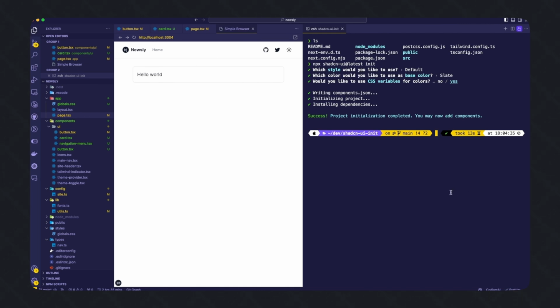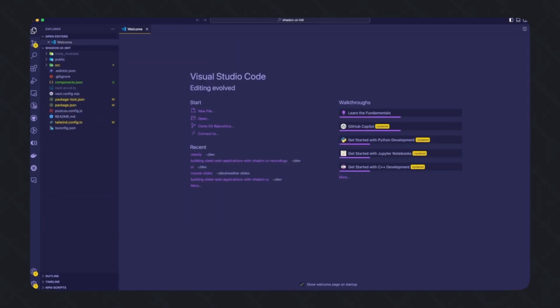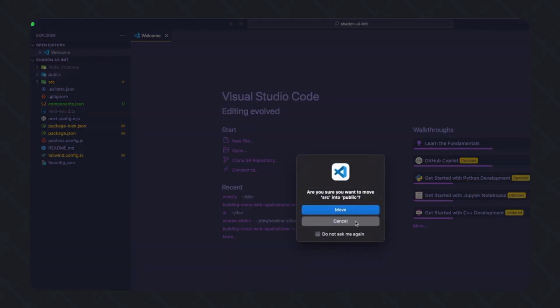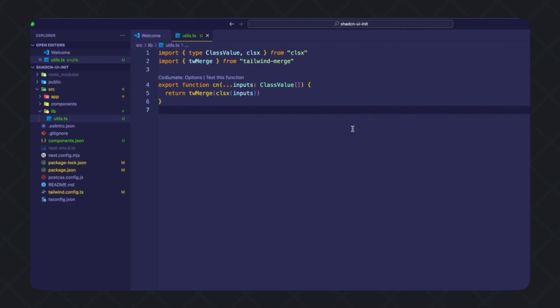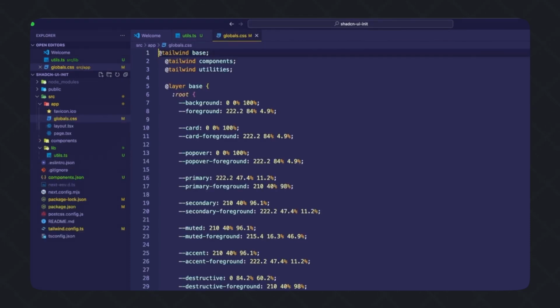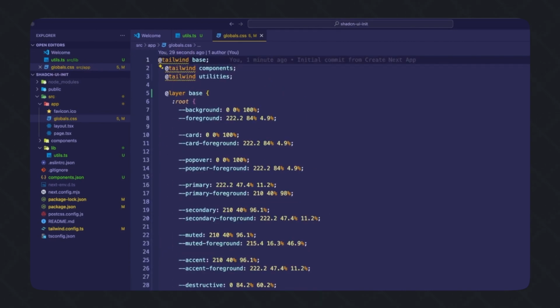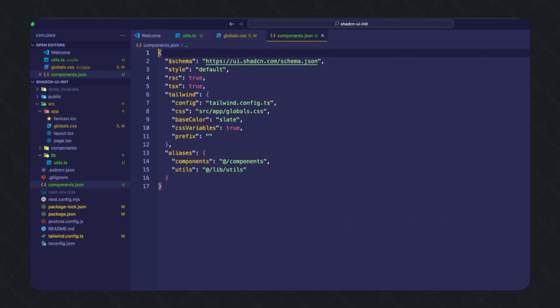It will create the configuration files for TailwindCSS and Shadcn UI. You can see them here. It will add a cn util inside lib/utils like we have in the template, and the required CSS variables in the globals.css file. The init command creates a components.json file, and it is the de facto Shadcn UI configuration file.